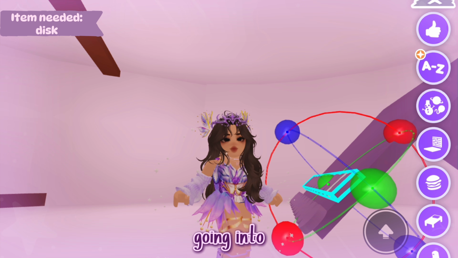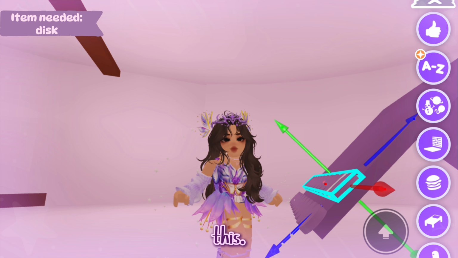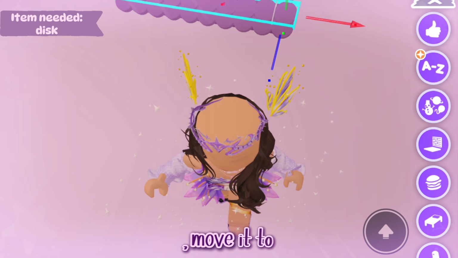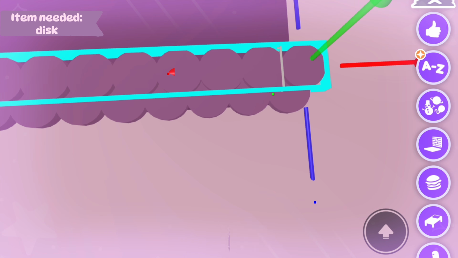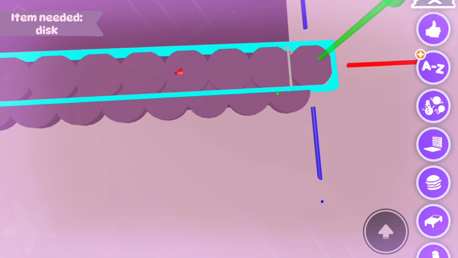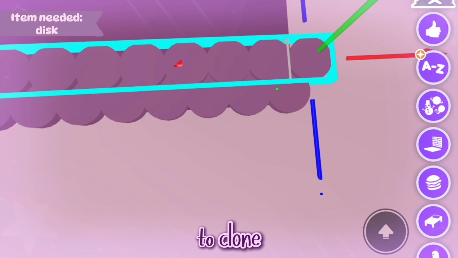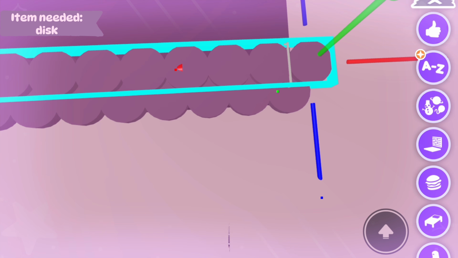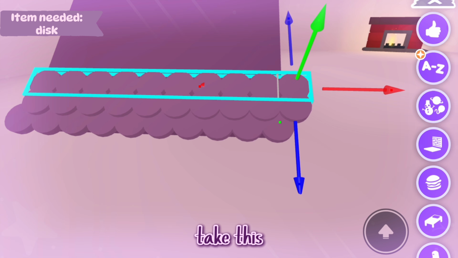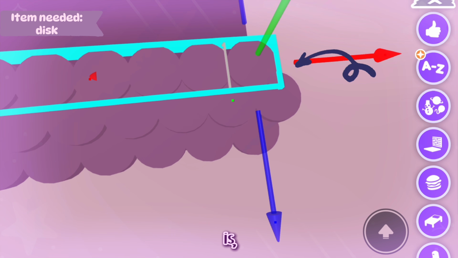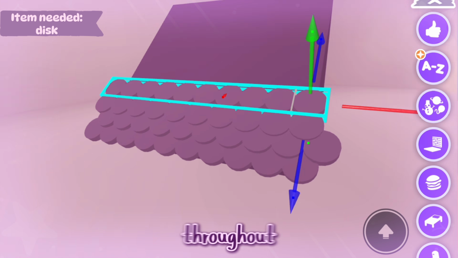So I'm going into the 1/10 grid for this, and then just go back to the 1/2 grid and then move it to the side a little bit so it's kind of in between the discs from the first row. So make sure you keep this row selected though, because you're gonna need to clone this a lot more times. So basically you just take this row of discs and move it back to where the first one is, and then just keep doing this throughout the whole roof.